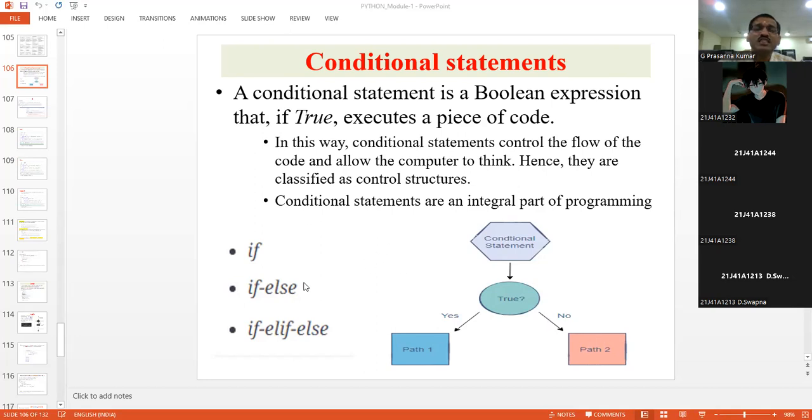Here in conditional statements, we have three different ways of selection. One is the if statement, then if else, then if elif else, the nested if else statement. Simply, if the condition is true, perform the operation. The second one is, if the condition is true, perform this operation; if the condition is false, select the else operation. Next, if followed by elif and followed by else. Okay, this is about the conditional statements.